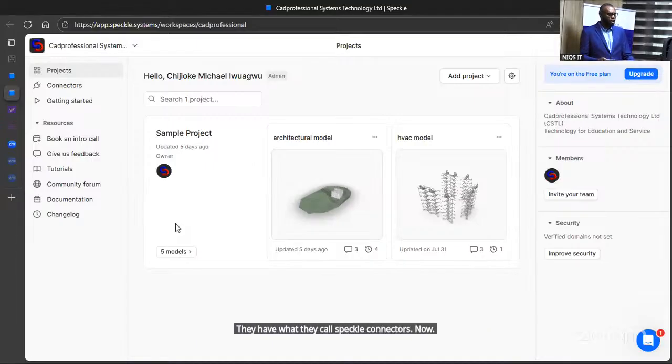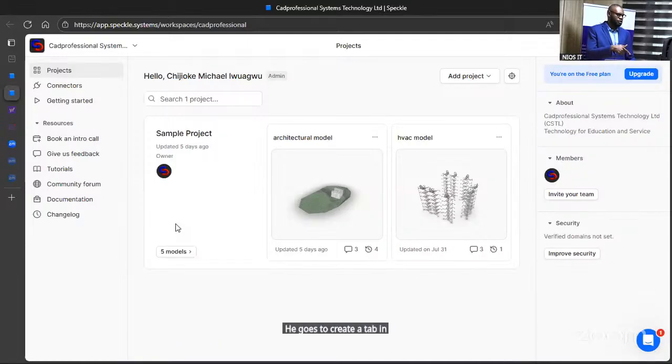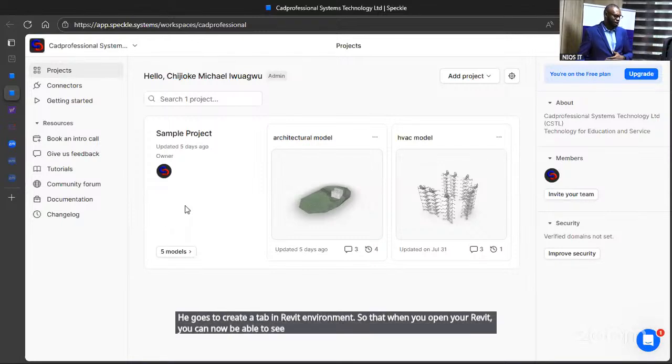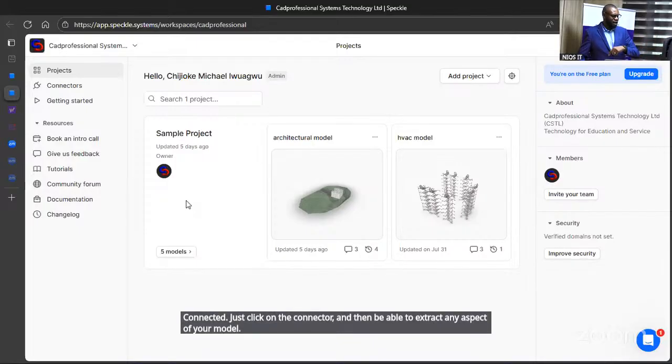Now, what Speckle connectors do for you is that when you download the Speckle connector for Revit and install it in your system, it creates a tab in the Revit environment, so that when you open your Revit, you will be able to see that Speckle connector. Just click on the connector and then be able to extract any aspect of your model and export it out.